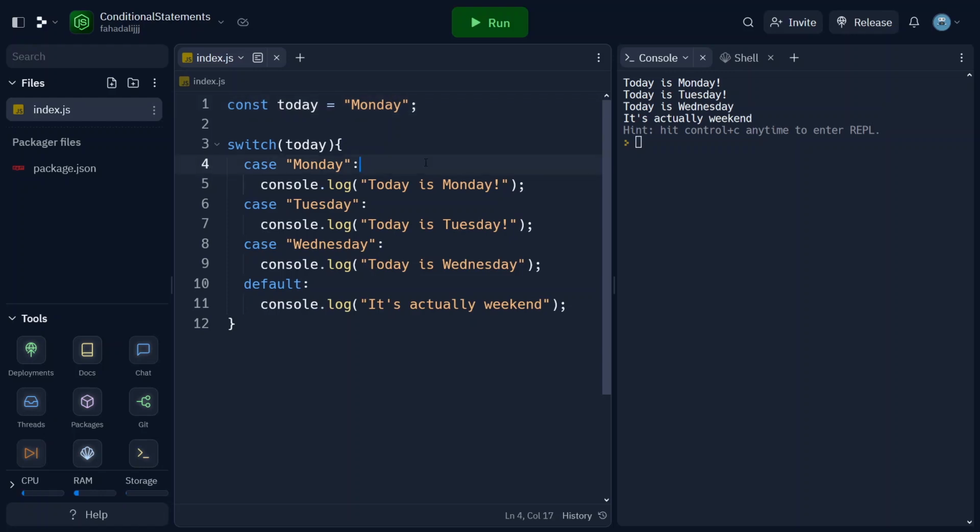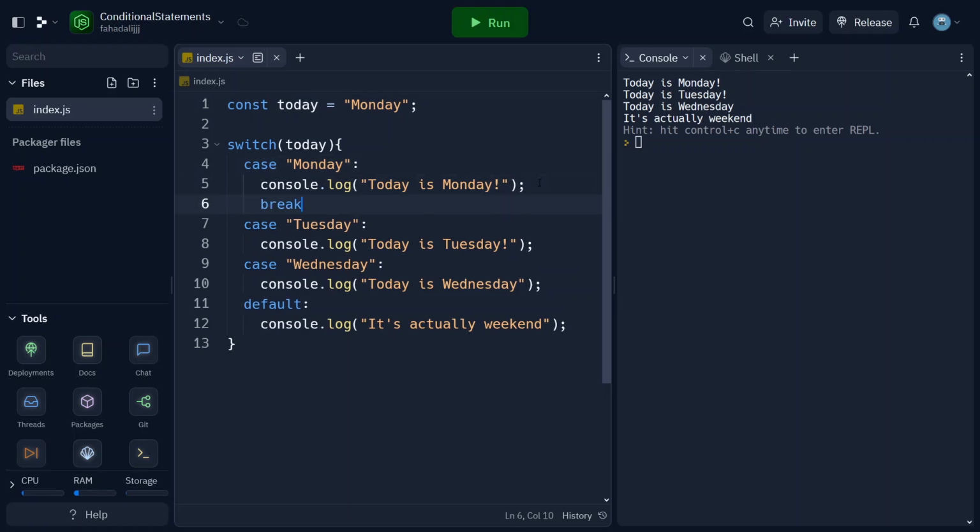But why? There is a keyword which we use in the switch statement, which is the break. What it does is that whenever the condition is true, it stops executing the code onward. But if we don't use the break keyword along with the case statements, it would execute all the cases that come after that particular case.